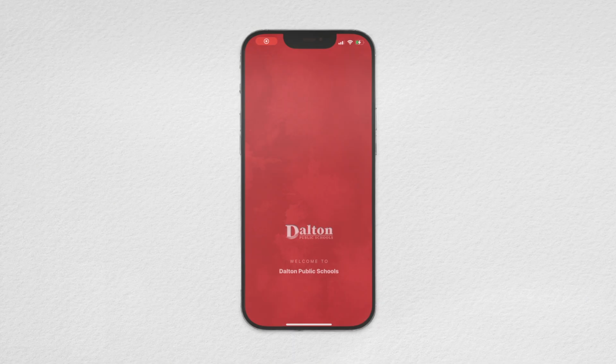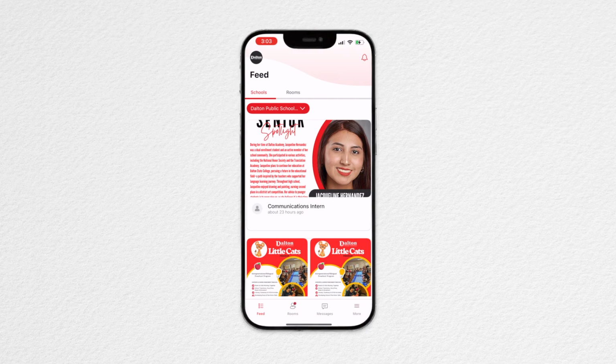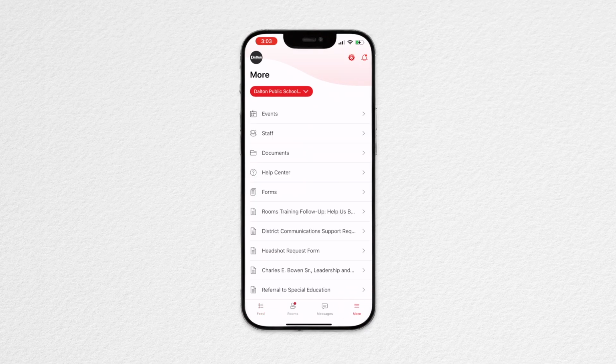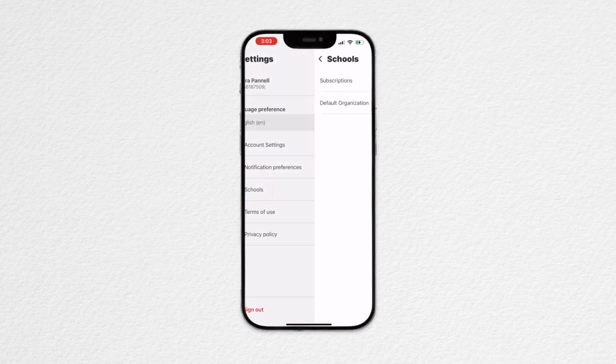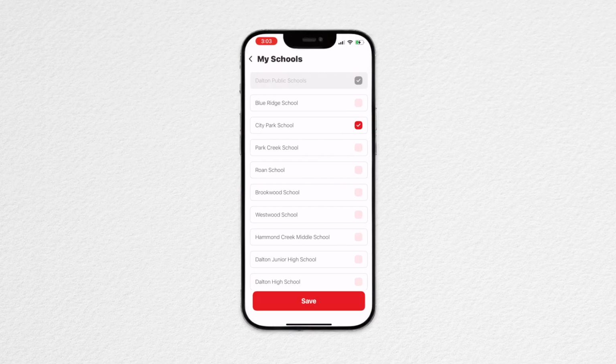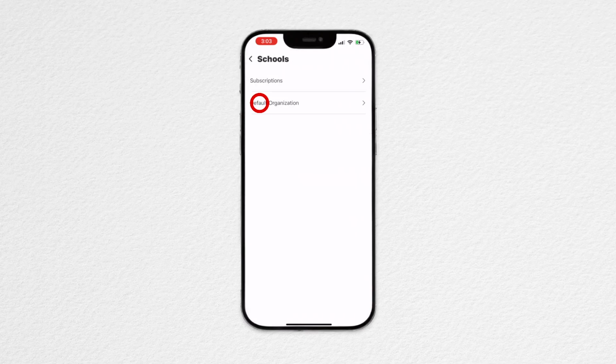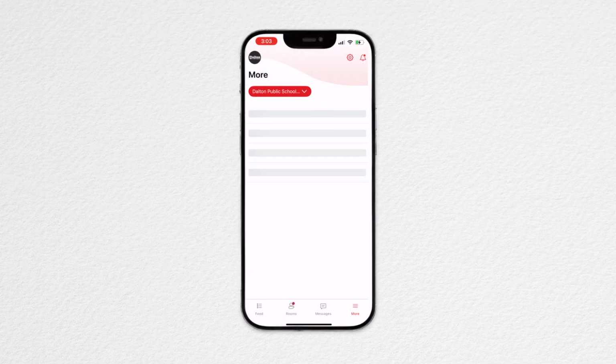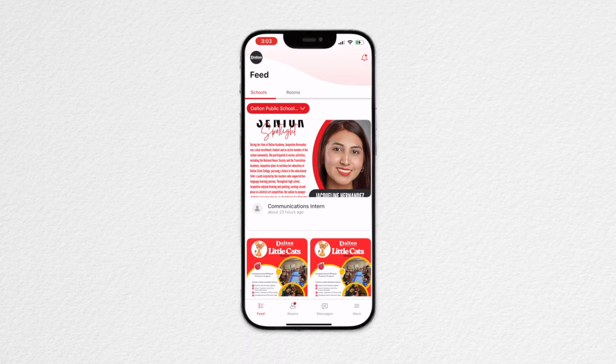To customize your feed, select More in the bottom navigation, then click the gear in the top right corner. Select Schools and Subscriptions in order to activate and be able to see your selected school's posts. You can change your default organization once you've subscribed in order to change what shows up on your feed when you first open the app. Restart the app or manually change the school in order to see the update.